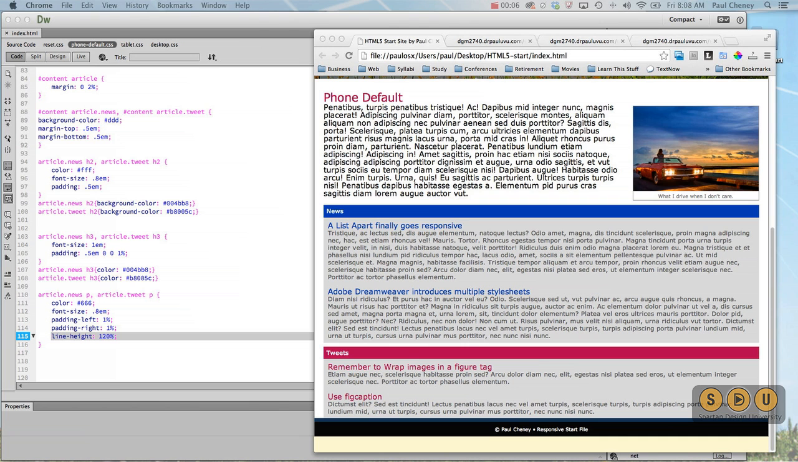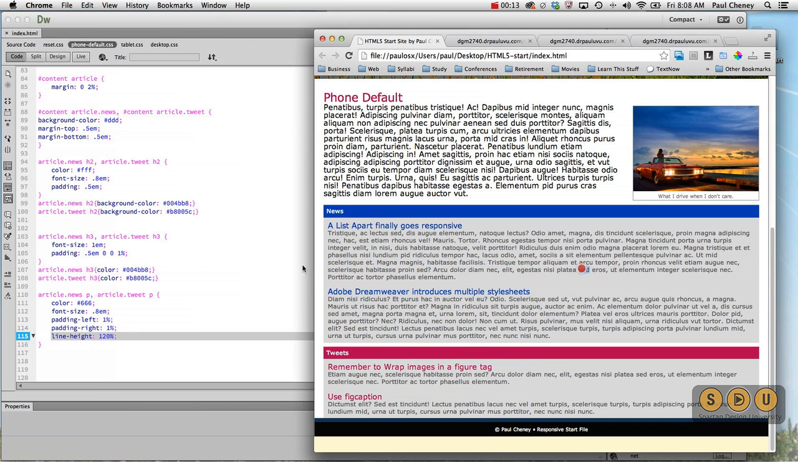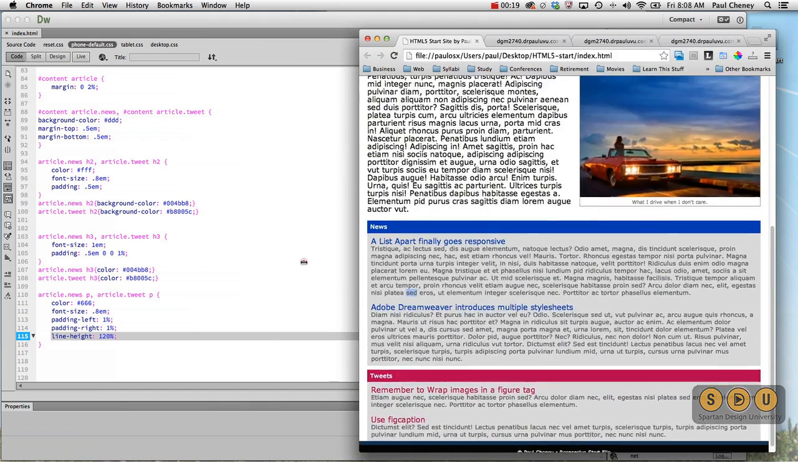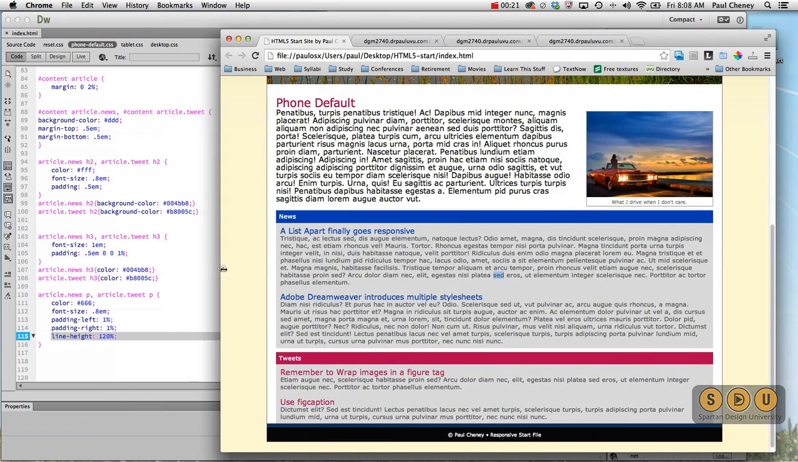We're going to take our news and our tweets and set them up side by side for the desktop version, because the phone version is already stacked the way we want it. The tablet version is also stacked according to our design. We just need to fix this version here.